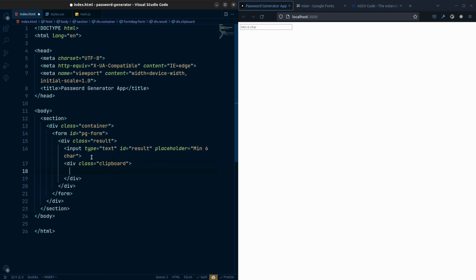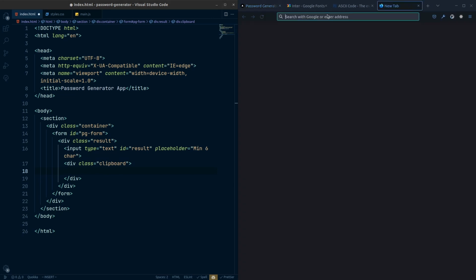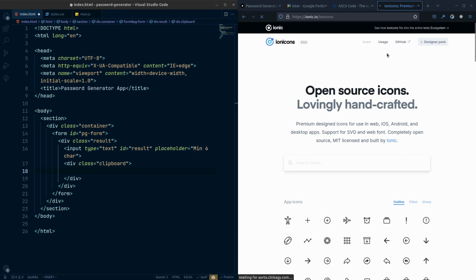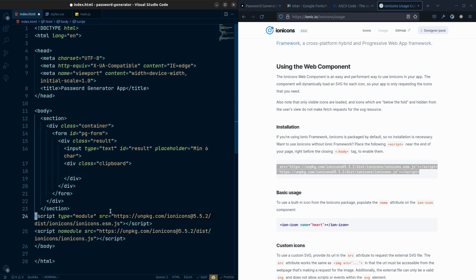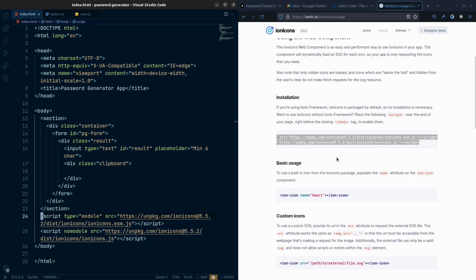In this project we will use one icon. This icon will be from Ionicons. So let's go to the Ionicons website. Here we have our Ionicons, and if I go to the usage, you can see in the installation we have these script tags. Let's actually copy those. Let me copy it, and we just need to add it here. Once we do that, we can use the icon.